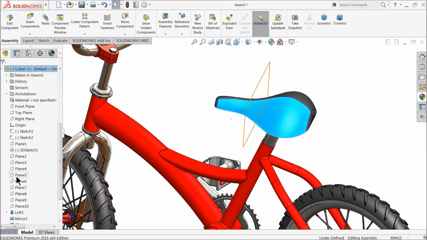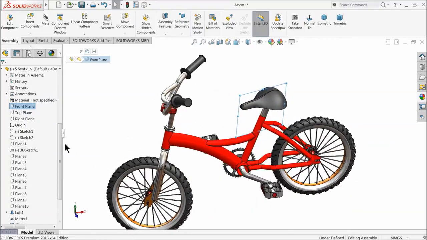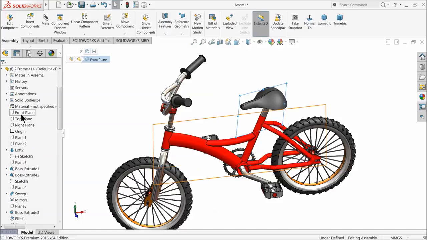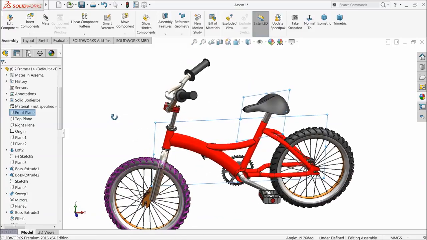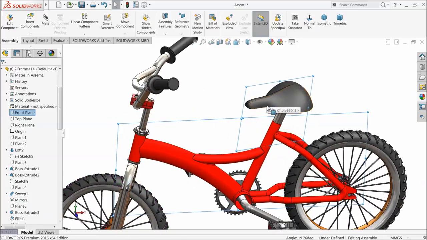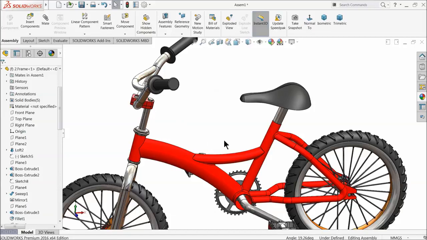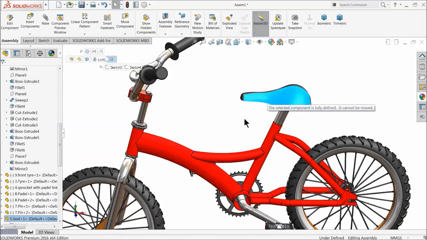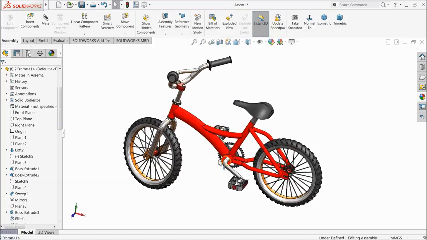Now select this seat, front plane. Go to frame, control key, and select front plane of seat and front plane of frame, make mate. Now it is coincident relation. That's it. Now the seat is fixed in its place. So now our bicycle is almost ready.